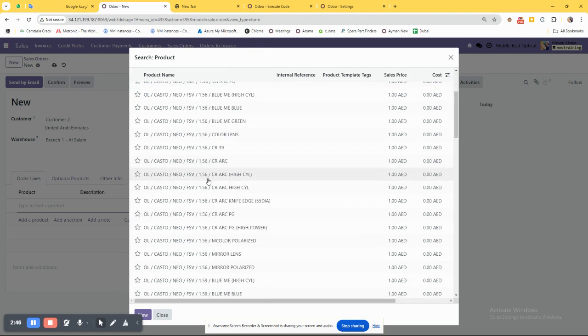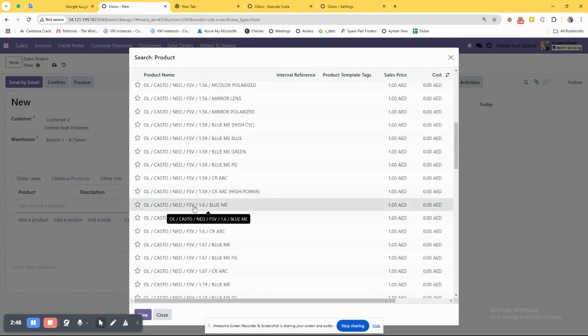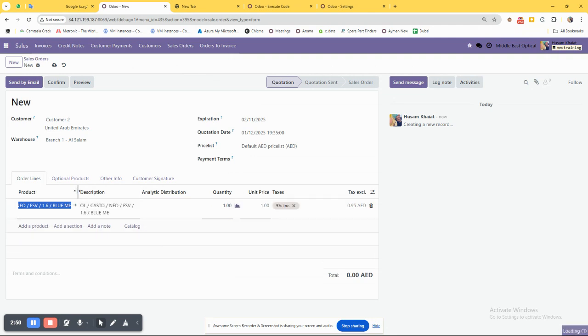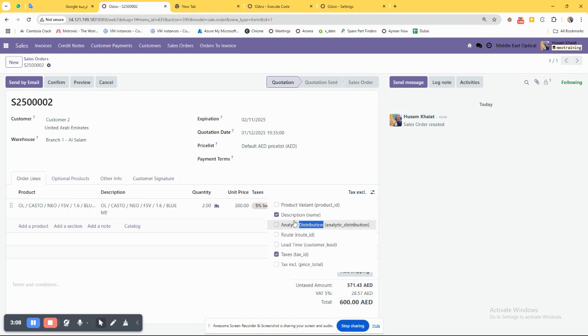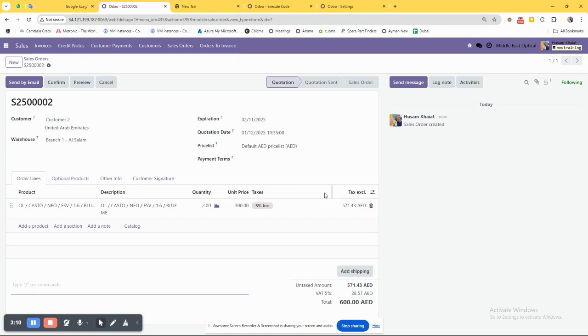So you see, for example, assuming this one, ordered lenses. And for example, we are ordering two pieces, and it will be sold for 300. When we save, this analytic distribution is filled automatically, so you can hide it. No need to keep it shown. So this is our sales order for this person.